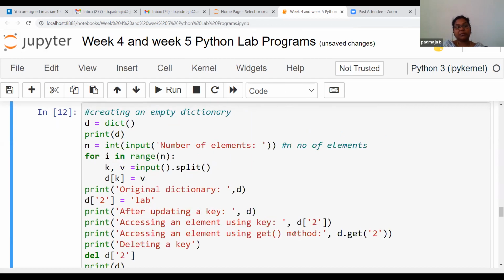Okay, please note down. The first question is how to create an empty dictionary. Why are your videos off today? Switch on your video, students. All of you switch on your videos.